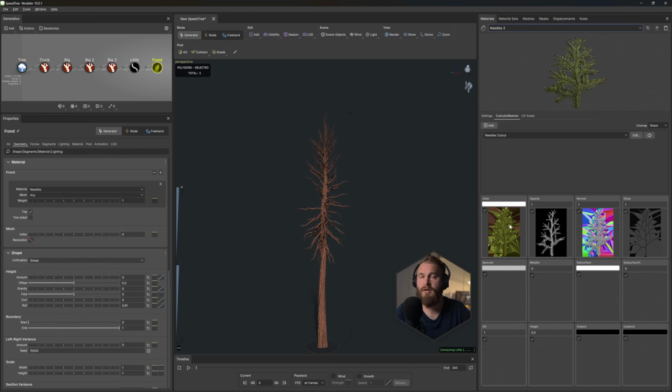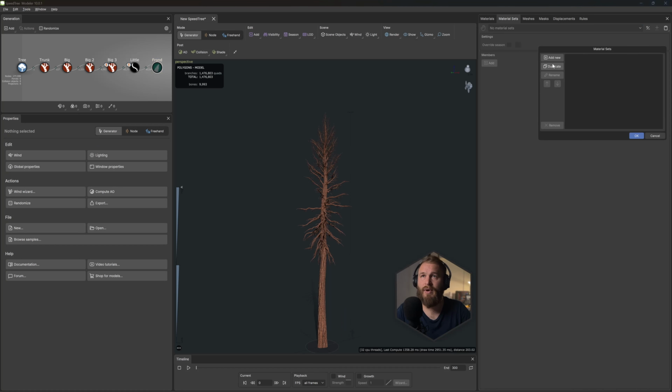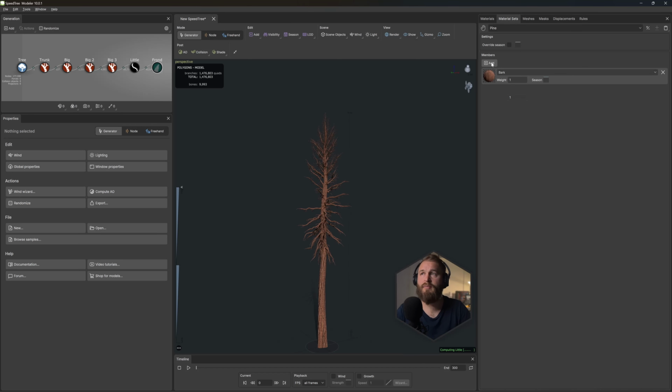So now let's go over to material, material set, and let's create a material set and call this pine. And now you'll add your different versions here. Let's add a few of them, give it some time. Needles 1, needles 2, and needles 3, and then you'll assign the different seasons here. Like this one would be spring, this one would be summer, and this one would be, sorry, this one would be autumn, and this one would be summer. And then you would apply this material to your fronds here.